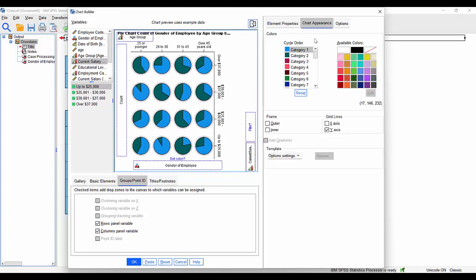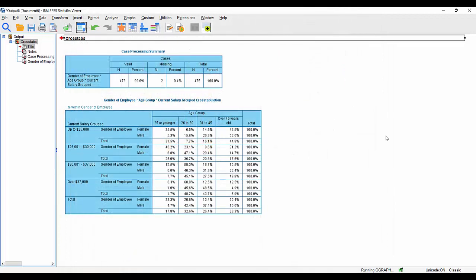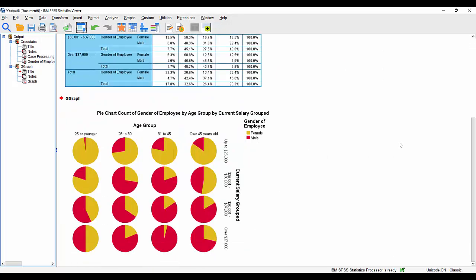And we'll just change the colors a little bit before we get started here. Let's change the first color to yellow and this one here to red. Click OK. And we can immediately see that the relationship between salary, age group and gender is pretty clearly illustrated here, where those on the lowest salary and age 25 or younger are heavily dominated by the female employees, whereas the males heavily dominate the over 37,000 pay grade bracket and in the age group of 31 to 45.